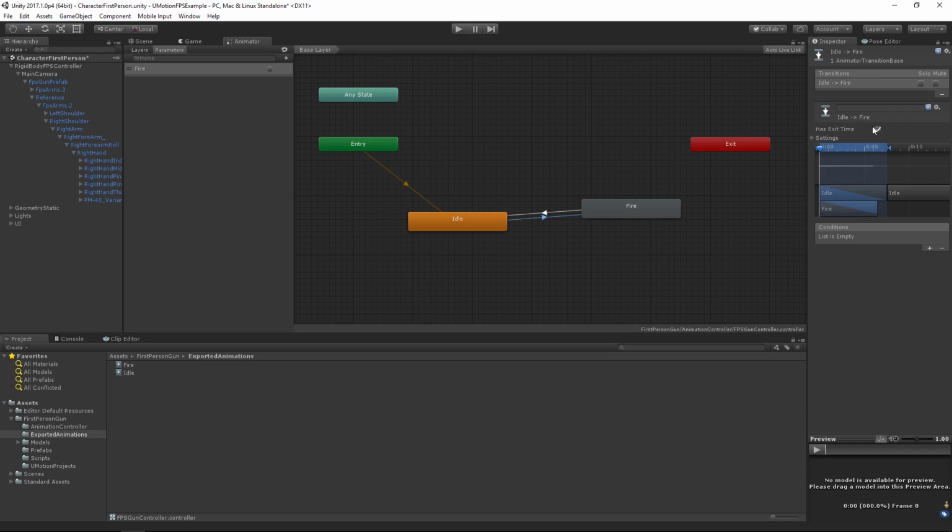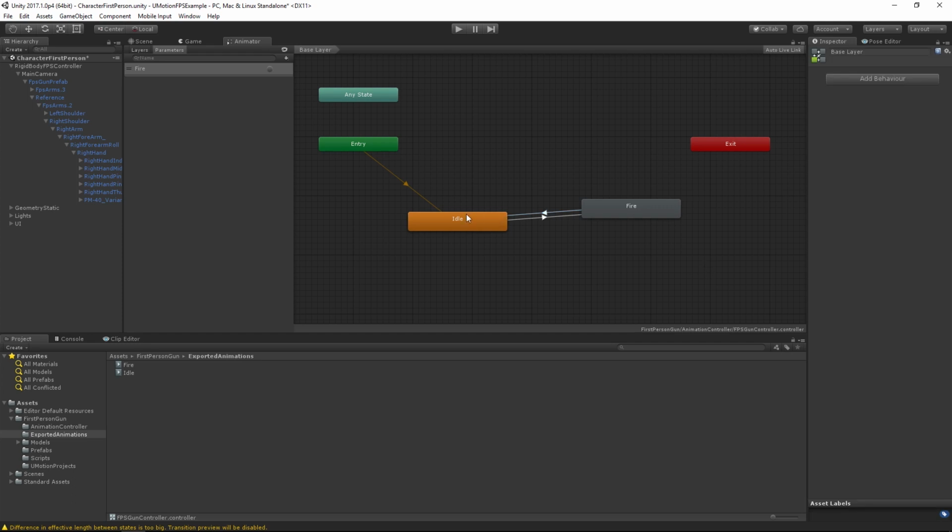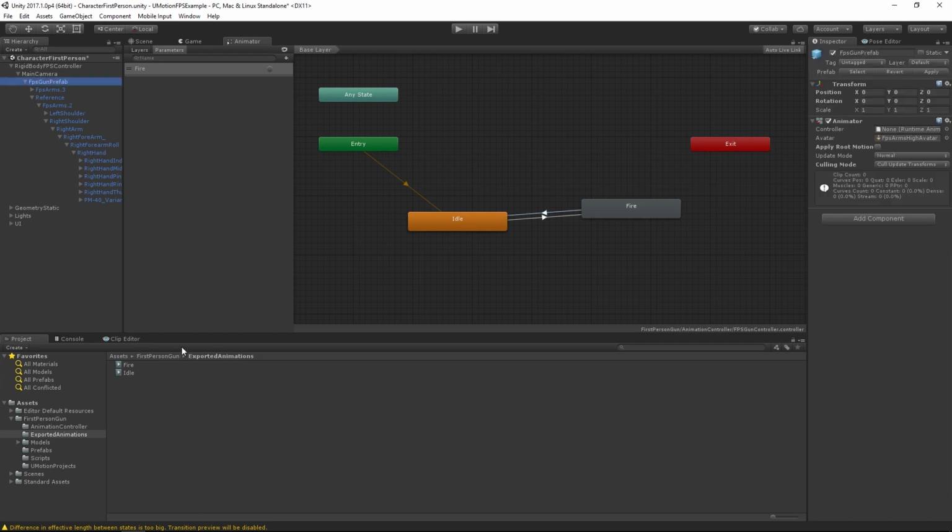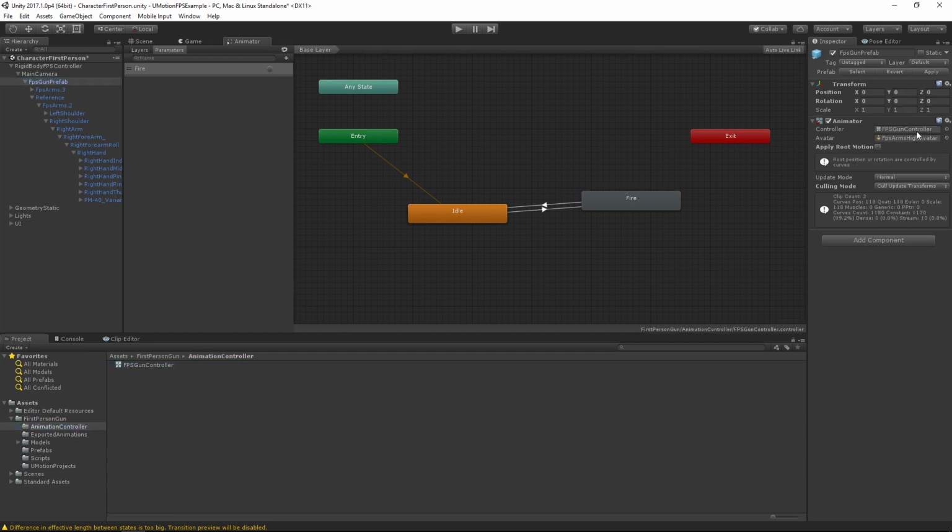Okay, this transition should happen immediately, not at the exit of the previous state, and it should only happen when the fire trigger was set by the script. It's important that we reduce the transition time so that it immediately blends to our animation. In the exit transition, we need to make sure that the transition starts at the end of our animation. I will also minimize the transition duration. Let's assign our controller to the animator of our prefab, and we also need to assign the script.